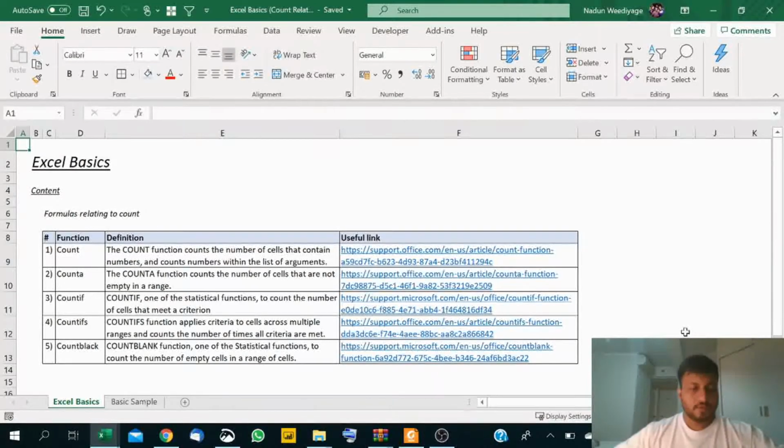So these are the functions we are focusing on. COUNT counts the number of cells that contain a number. So in this argument, if you are selecting a cell with text or not a value format, then it will not get picked up. COUNTA, whether it is a number or text format, counts all the range which has a value.